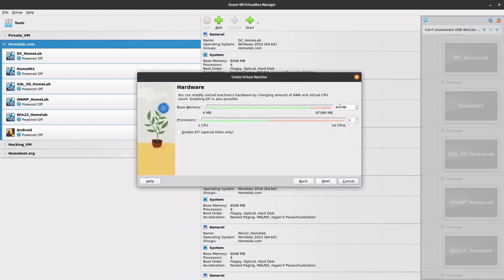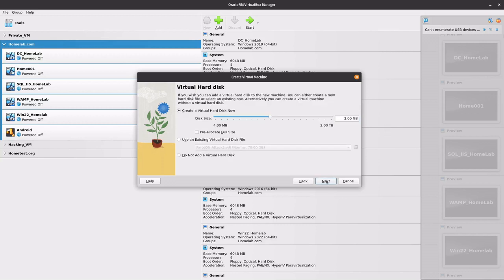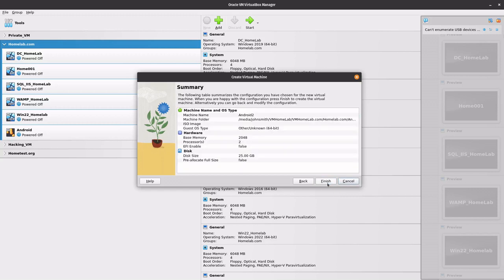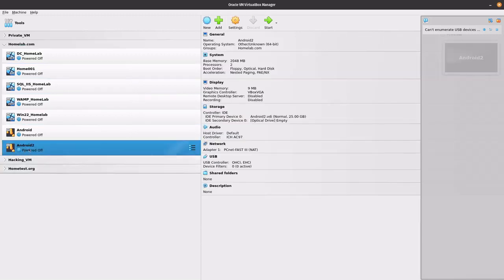We're going to give our machine 2 gig, 2048. Give it at least 2 CPUs if you have enough, because the more CPUs you have, the smoother it's going to run. Click next. We're going to give it at least 25 gig. You can get away with 16 gig if you can't go 25, but 25 is going to make it better performance for this VM, for the Android. Click next. Click finish. Now we have our base.